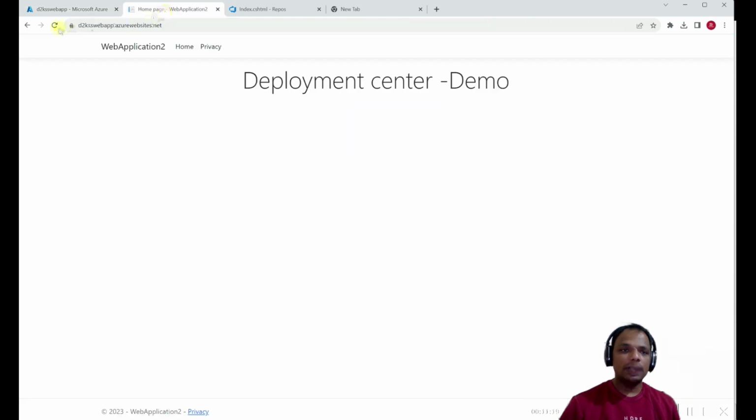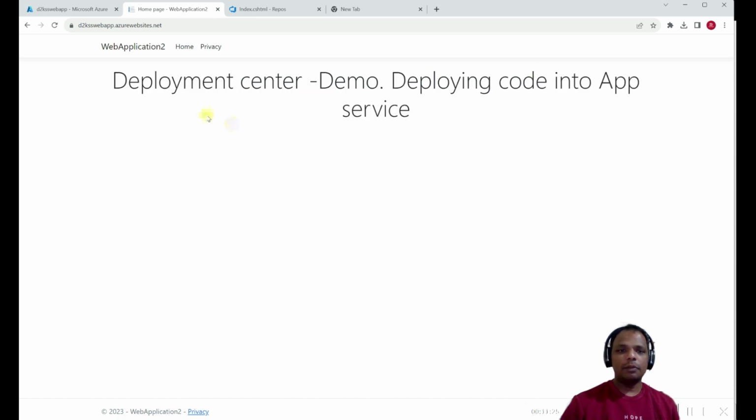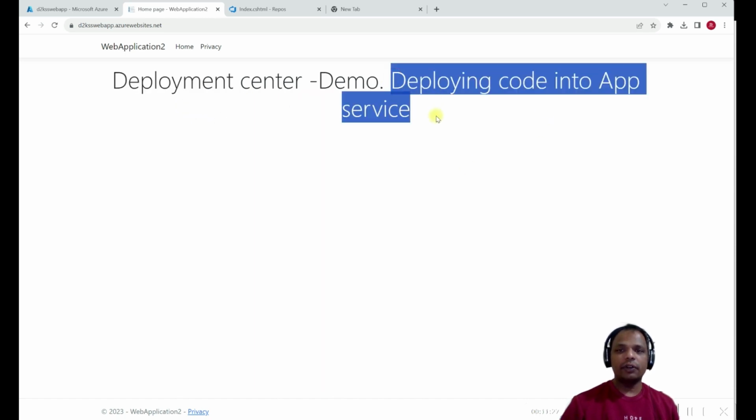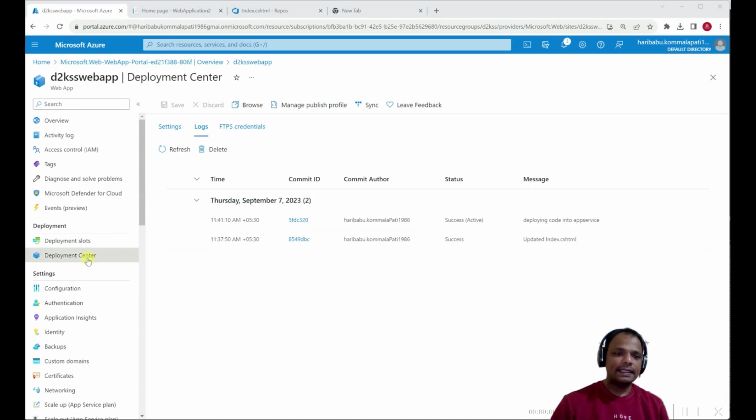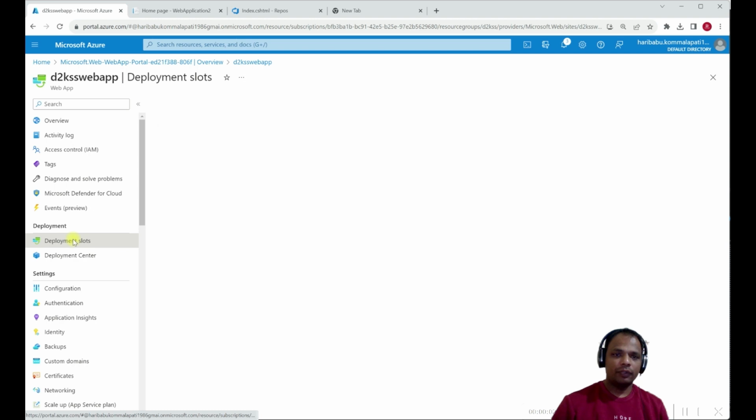So you can go to the page and refresh. You can see whatever code changes you have added here. Now we need to talk about deployment slots. What is a deployment slot and how does it help us deploy? So now we discuss the deployment slot.